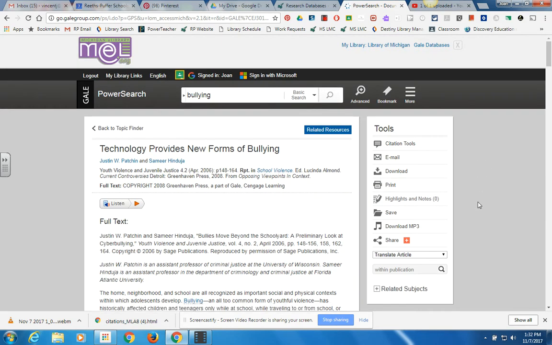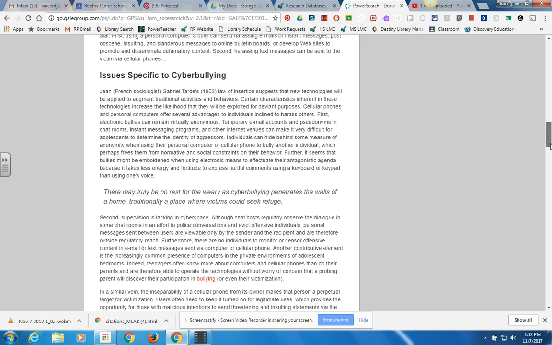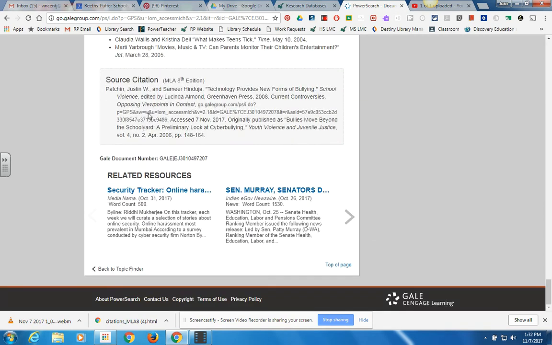This results page, or article page, excuse me, should look very familiar to you because the other databases have this same layout. So I have my article. At the top of the article, I have citation information that I can copy and paste. If I go to the bottom of my article, I also have the same citation information, which I can also copy and paste. Notice that in the bottom citation, you have the URL which you need.